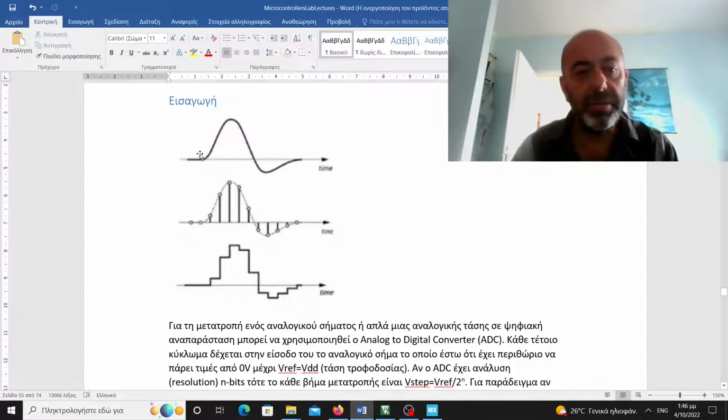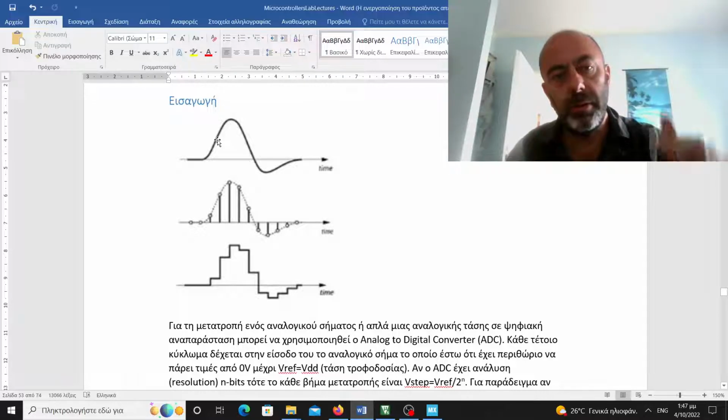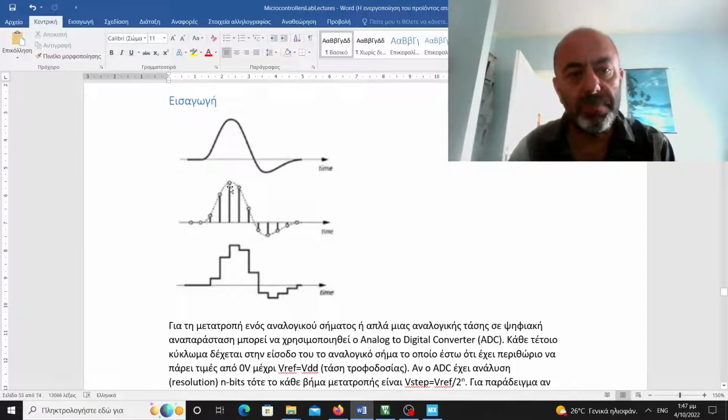let's see this figure here. We have an input analog signal, and this signal is sampled at regular, possibly time, intervals. Each time this analog signal is sampled, the analog level, the voltage level, is converted to its corresponding digital representation with n bits.